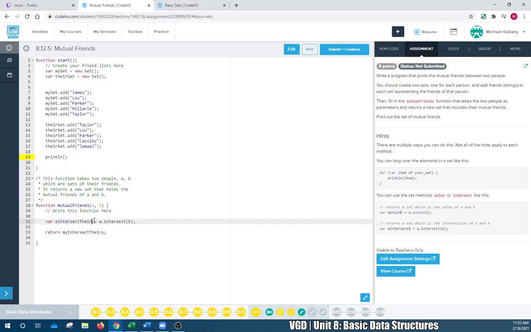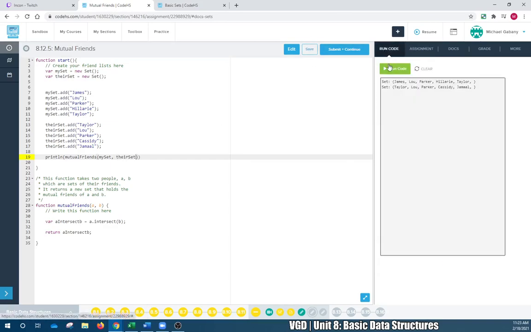A intersects. There's your bell. B. Print line A intersect. No. We want to print line. Dude, I want to try this out, see if it works. Probably more to this code than I think. There. Hey, check it out. It worked. Taylor, Lou, and Parker. That was it.